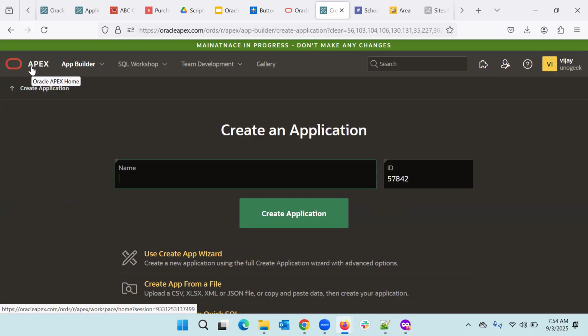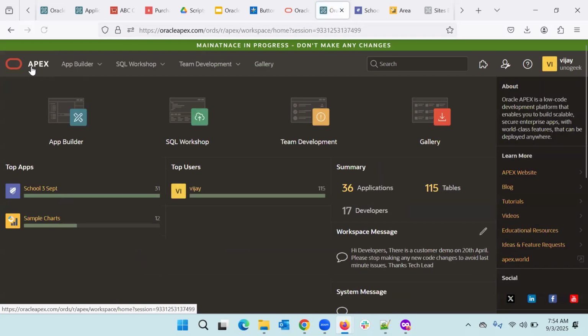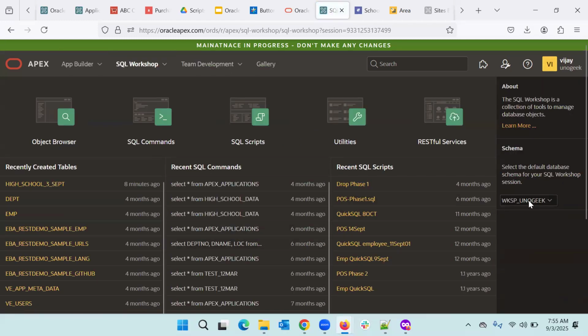In which schema is this table getting created? Yeah, so when you create your workspace, one schema will be created for that same workspace. If you go and see, this is my work schema, so it will create the table in that particular schema. My name was UnoGeek, so with the same name one workspace got created, and in that workspace it will have the schema. Here you can go and check which is your work schema.